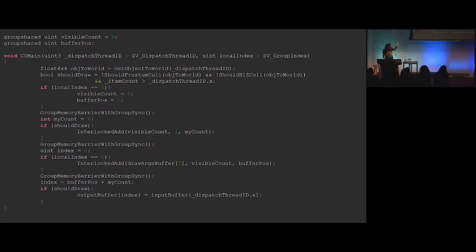As I was saying, we're doing a few interlocked adds, which is our atomic add. The first one there, InterlockedAdd visible count 1 my count, gets the visible count, adds 1 to it, and then saves what visible count was previously into my count. Otherwise it's exactly the same as explained on the previous slide. With all of these methods we're no longer really in Unity territory, so you can get some really nice documentation for these in the HLSL documentation on the Microsoft website, for instance. So there are some good resources out there.